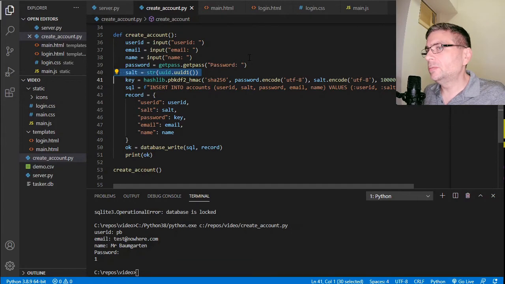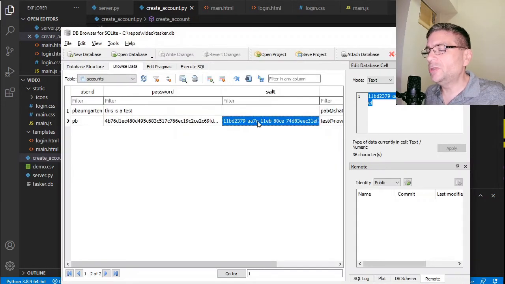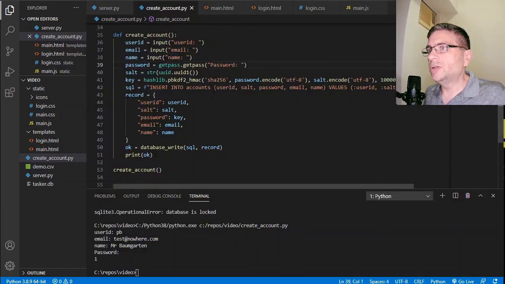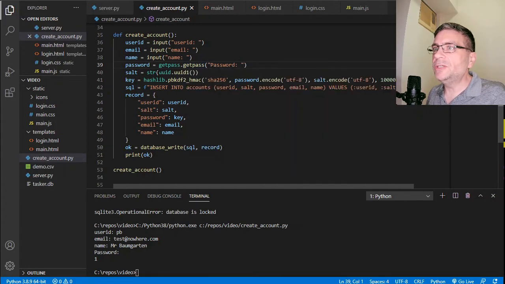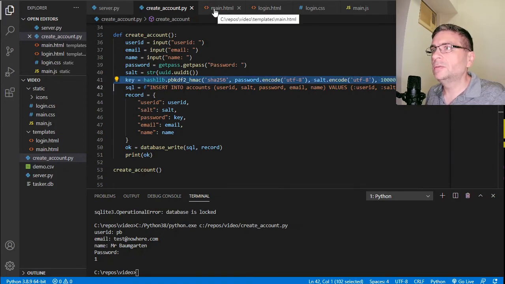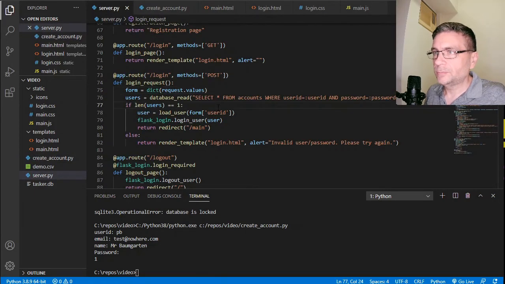I need to query the salt from the user table because I've stored it, and I need to reuse this same salt. So I need to look up the salt that's been stored for that user account and then use it to generate a key against whatever password they typed in on the login form, and then check to see if the two keys match. So let's just copy that so that I don't need to work that out again in here.